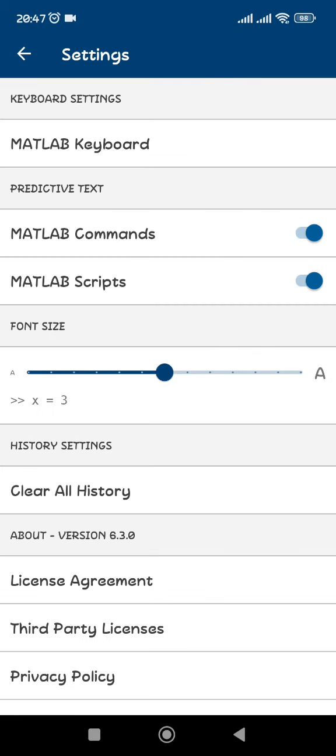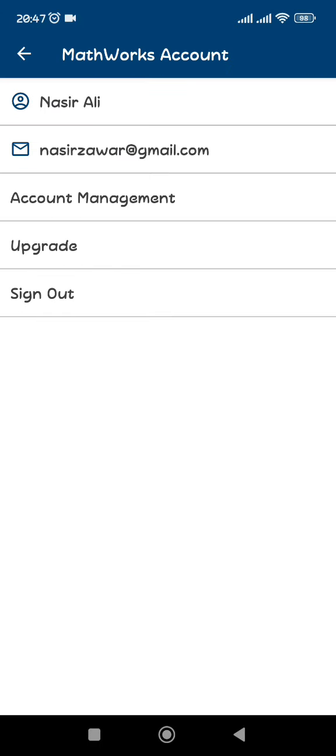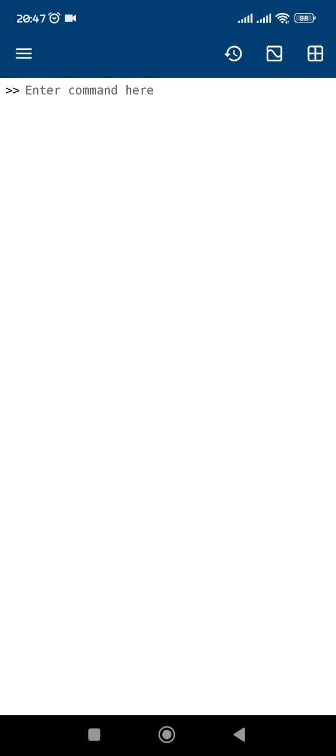Moreover, when you install Matlab Mobile the first time, it will ask you to log in and create an account. So you can create your account as well. You have to do it just like I have done so far. You can log in to your account by using your email ID.